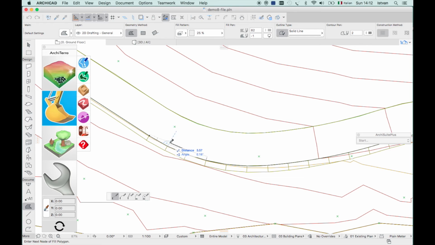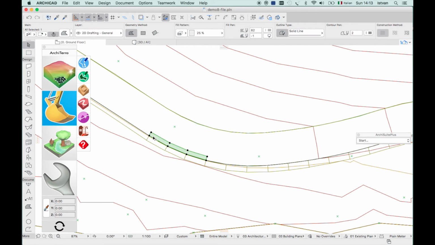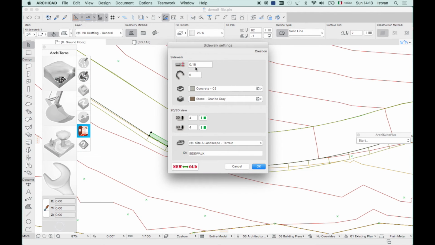ArchiCAD is very, very powerful for this kind of work, or to assist this kind of work. Okay, so we have here now a fill, and we want the sidewalk here. So remember, you have to hit the escape key to get to the arrow. You select it and go into the field, and you decide now what height you want. You're in the creation state now, so you can decide the height, and everything is perfect.